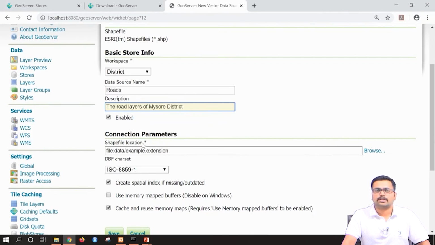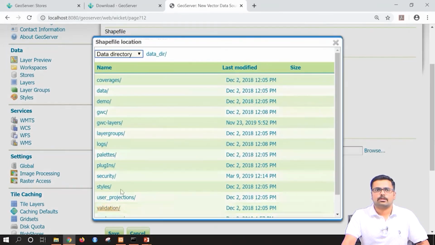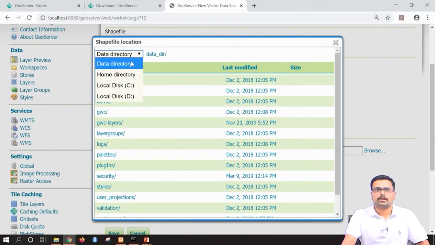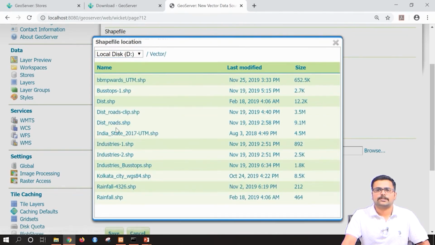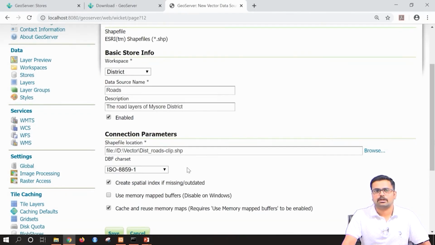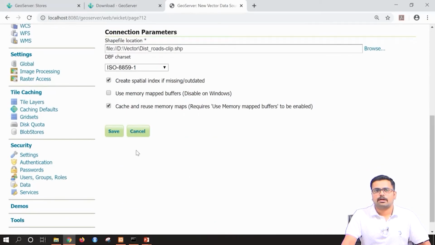And then connection, under the connection parameters, you have to browse to the location where this particular shapefile is kept. So here, shapefile location, I will go to browse. In the D drive, I can directly select D drive. Now you can see the vector has come. If you go inside that, here we can see district roads clip. This is nothing but the Mysore district roads which are clipped according to the district boundary. I will just take that and then say save.